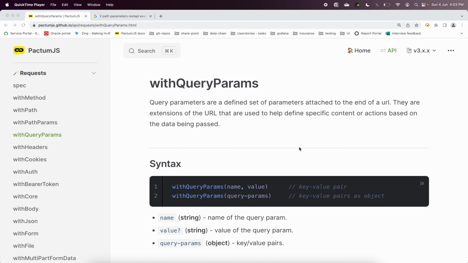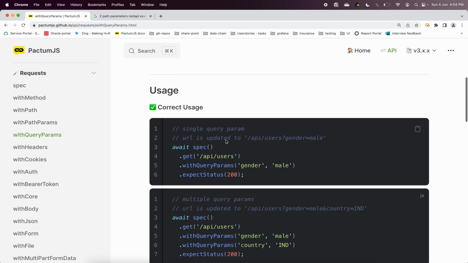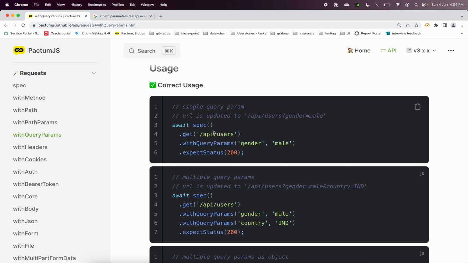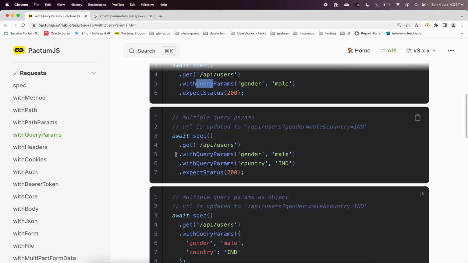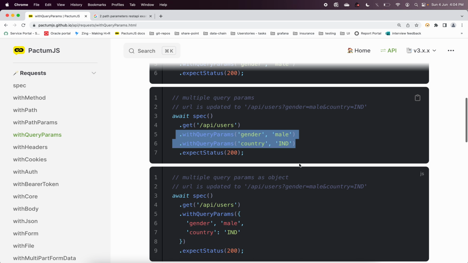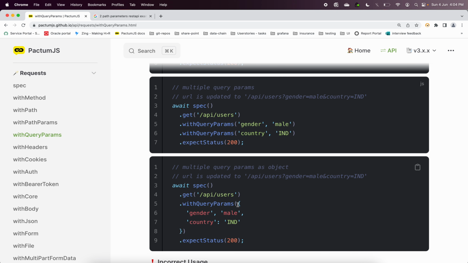Path parameters and query parameters are basically similar. There is one slight difference. Both of them you can define as key value pairs or as a JSON object, and the usage you can see here. Instead of path parameters we have query parameters with key and value, and you can add multiple, the same as with path parameters, and you can add it as a JSON object.